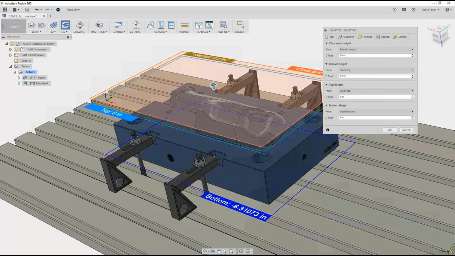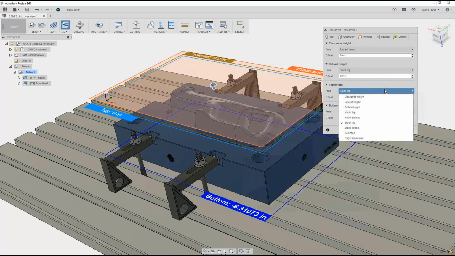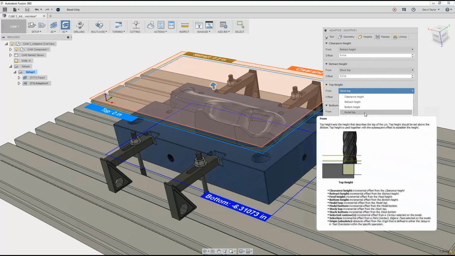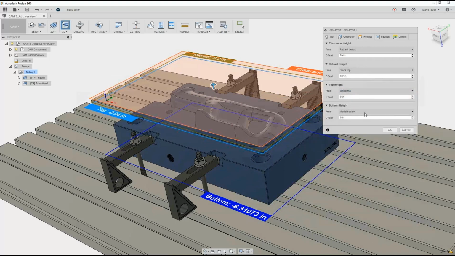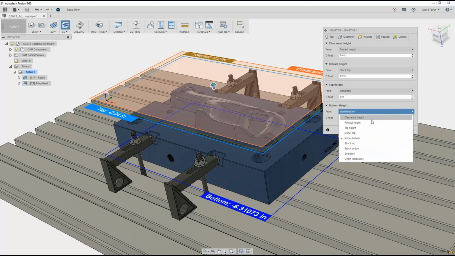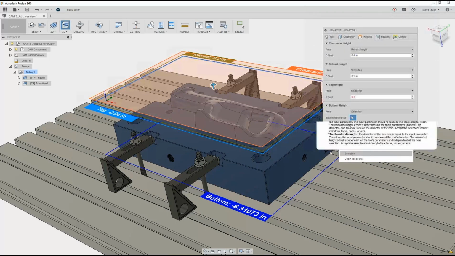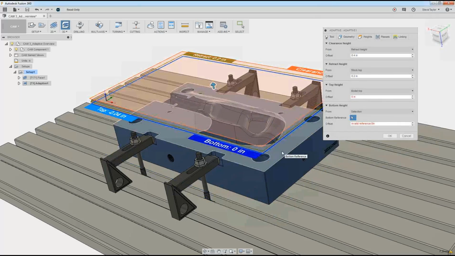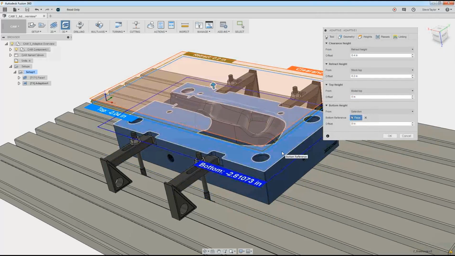So what I'm going to do is set the top height, because we've done the facing operation. So we now need to change that to the model top, so our current model top. And then the bottom height here, I'm going to put selection, and I'm going to select the top of that surface there. So this is how far down we're going to actually try and rough out.